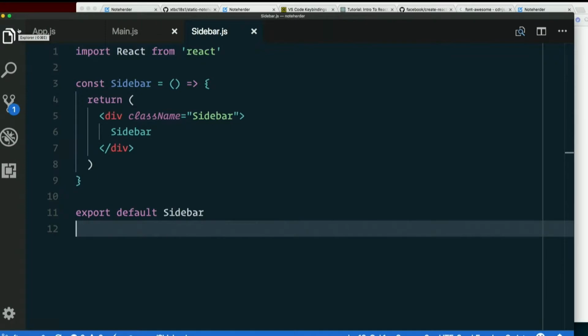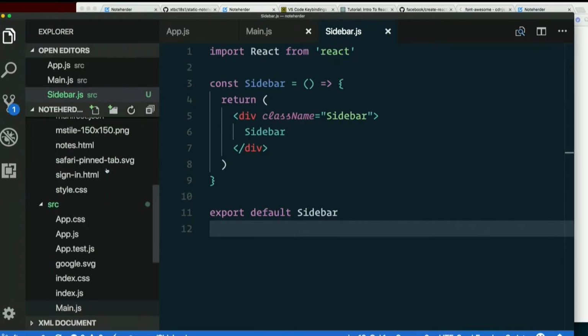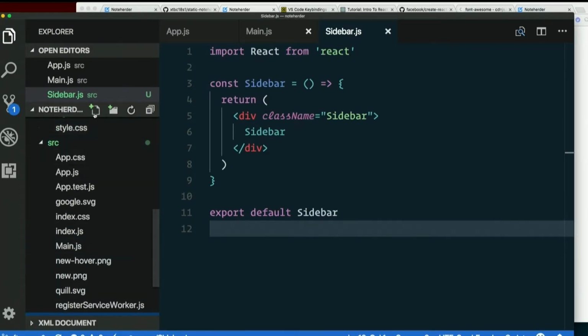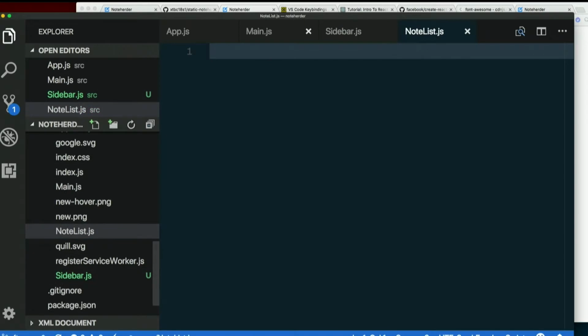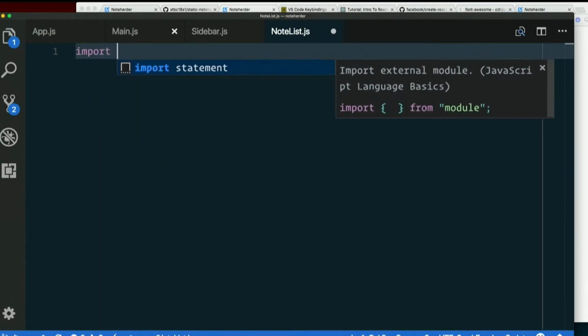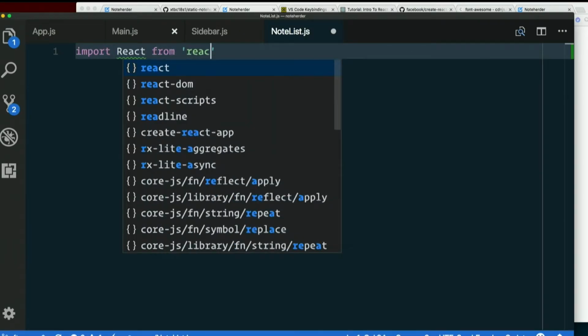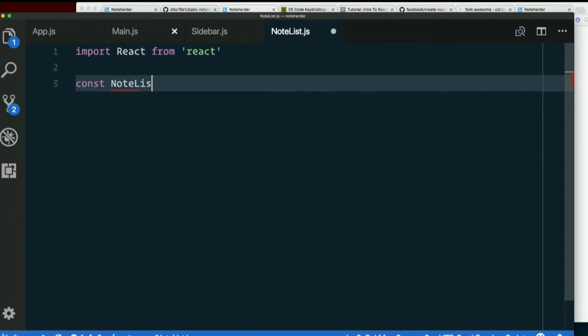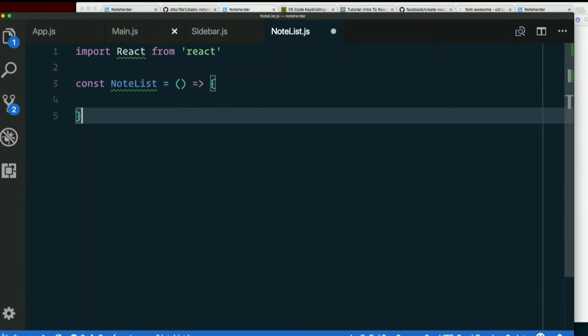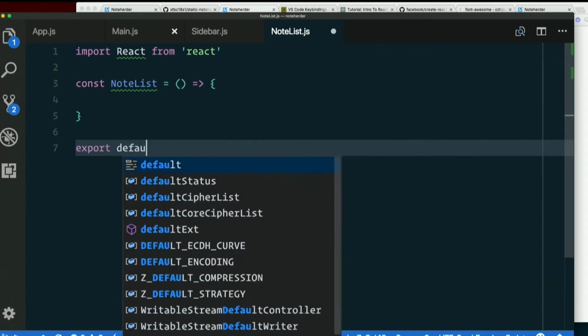So now the list. Going to make another new component inside source, new file, I'm going to call it NoteList. So capital N, Note, capital L, List. Capitalize each word, NoteList.js. Import capital R React from lowercase r react. Const capital N Note capital L List equals an arrow function. Before I forget, I go to the bottom and export default NoteList.